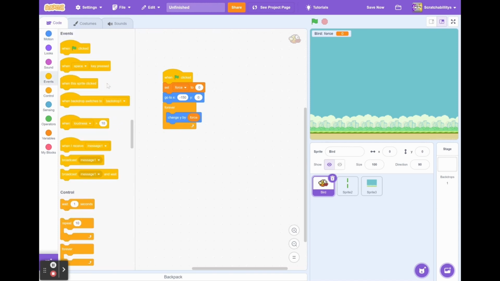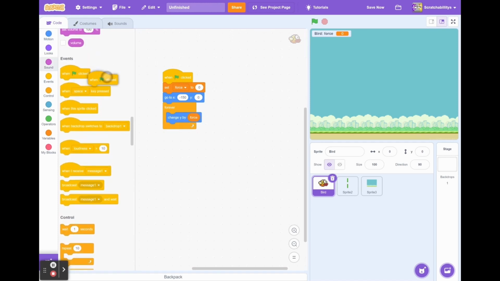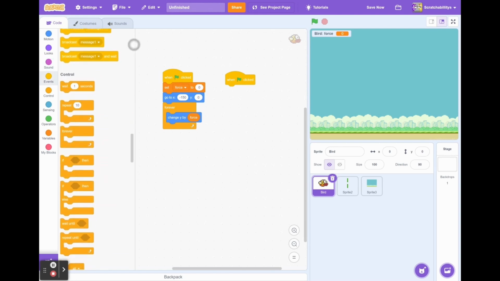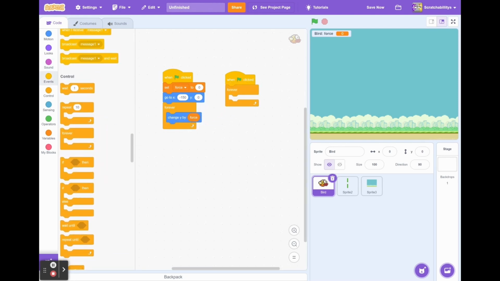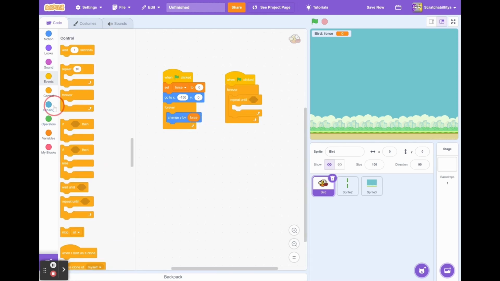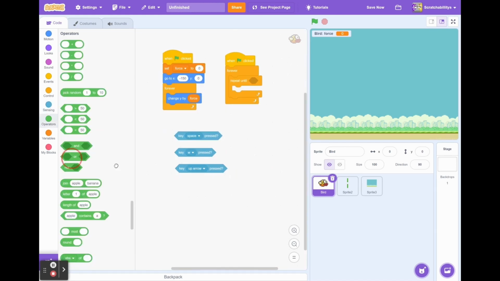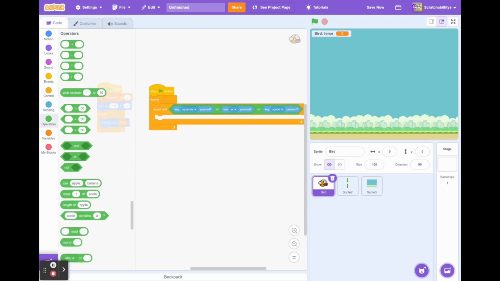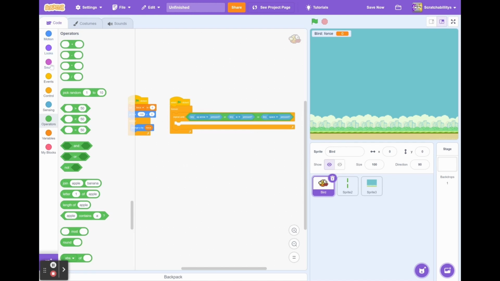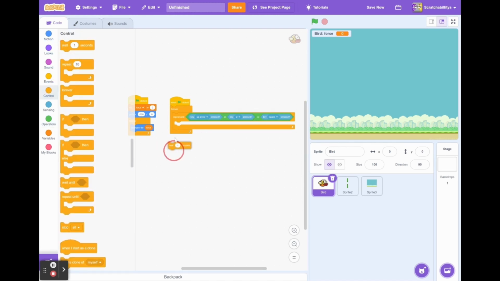Now drag out another when green flag clicked forever loop, and in the forever loop say repeat until whatever key you want it to be to flap. So we're going to do all three: up arrow, W, and key space pressed. You just have to put two ORs next to each other. In the repeat until, put a wait 0 seconds. Wait 0 seconds makes the game wait for 1 frame.